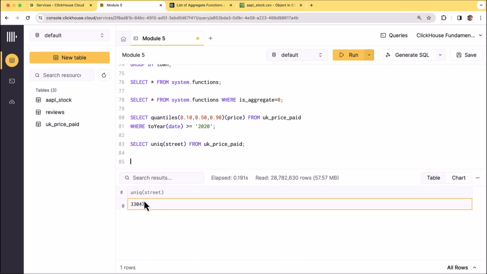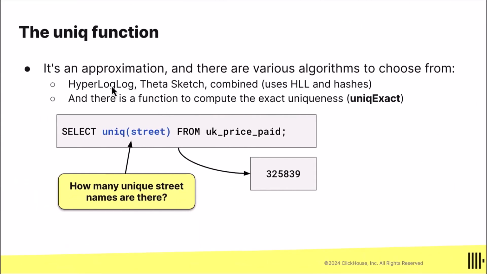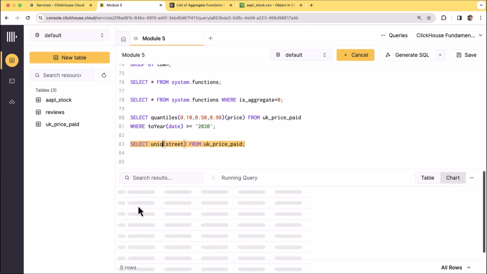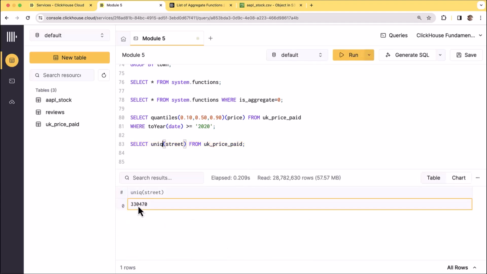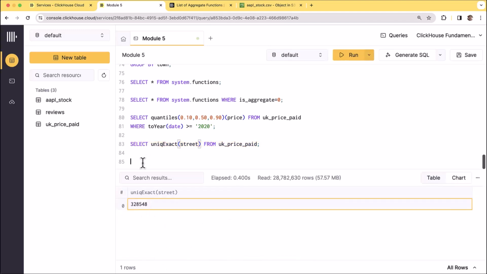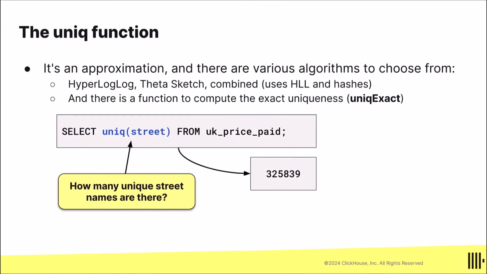Well, if I had 28 billion rows or 28 trillion rows, then trying to find out the number of unique values of a column is too much effort. It's very expensive. So this is an approximation, and it uses HyperLogLog in combination with theta sketch. I don't even know what that is, to be honest. I know what HyperLogLog is, but I don't know what the other one is. Unique exact, the exact number is 328,548. The approximation is 330. That only took 0.2 milliseconds. It took twice as long to compute the exact value. And again, I have a very small data set. So be careful with exact. We don't necessarily recommend you use it very often.